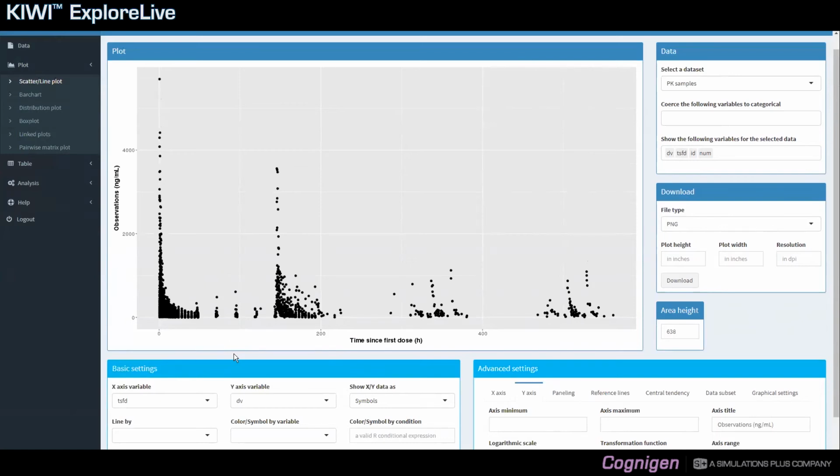So this covers the interactive functionality of the plot panel. Additional features of the scatter plot module are covered in additional videos.